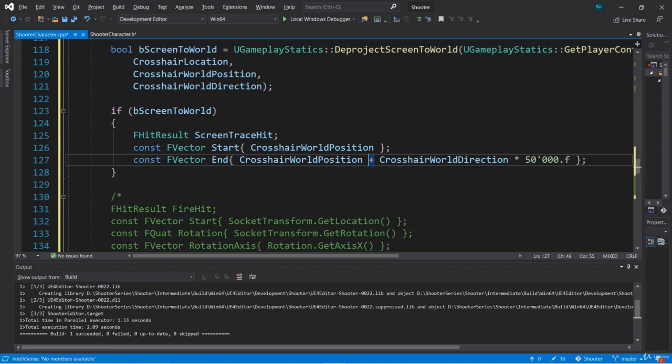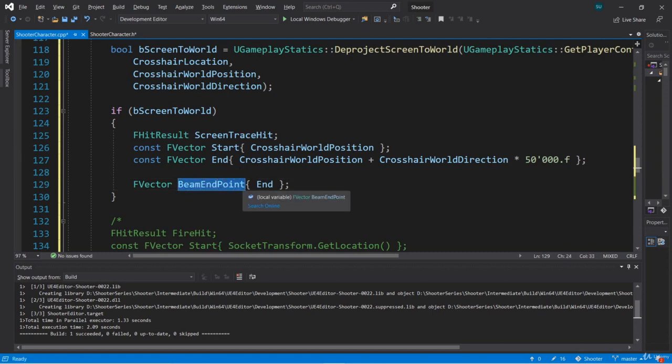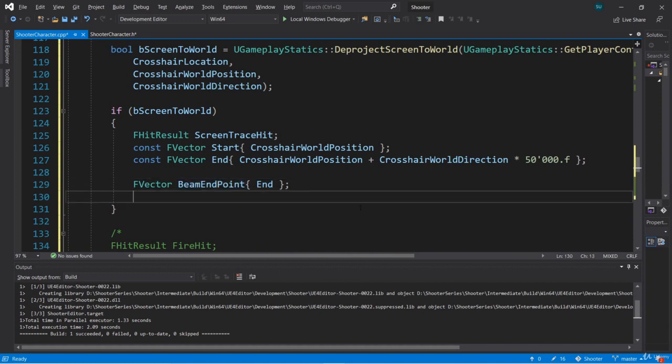Now we're going to spawn the smoke beam, so we need the beam end location as well. We're going to create an FVector for the beam end point, and we'll first set it to the end vector. So if we don't end up hitting anything with our line trace, the beam endpoint will still just be the line trace endpoint. But if our line trace is successful, then we can set this to the impact point from that line trace. Next, we can perform our line trace.